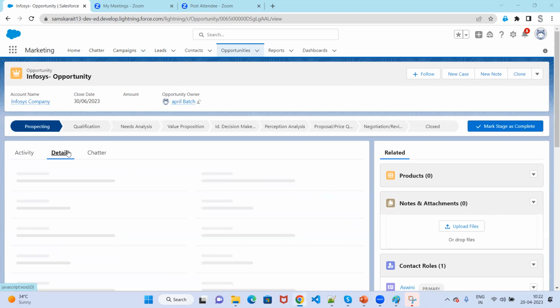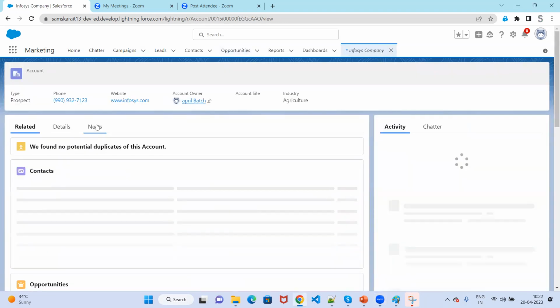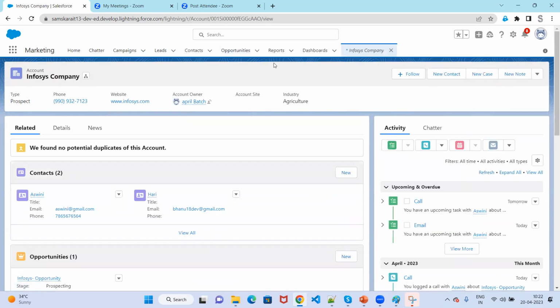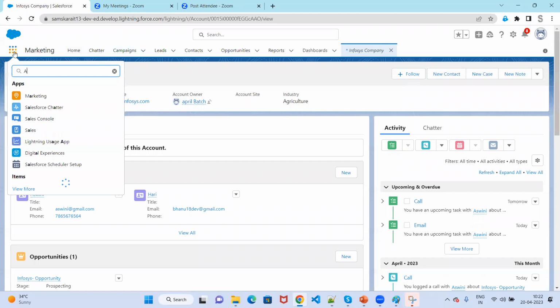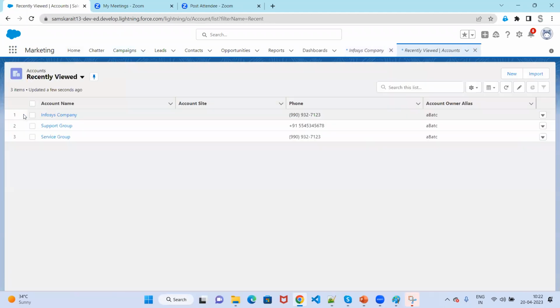For example, from the opportunity, I wanted to open the account. You can open the account. There is no restriction that I cannot open the account details in the marketing application. You can open that. But by default, the marketing application only gives the tabs related to campaign, lead, contact, opportunity. These are the ones you will see. Account you will not see by default, but if you search here in the apps, if you want to open the accounts, you can open the accounts. That is customizable.